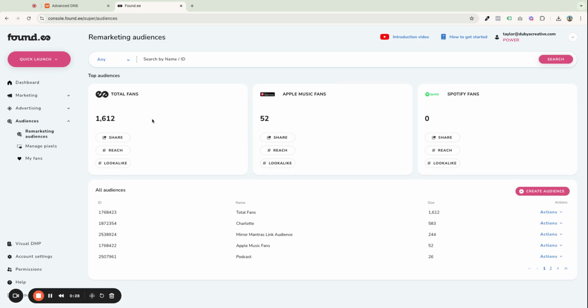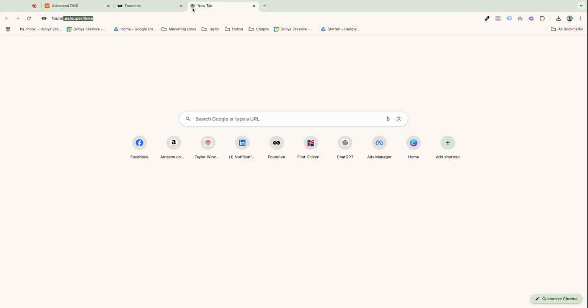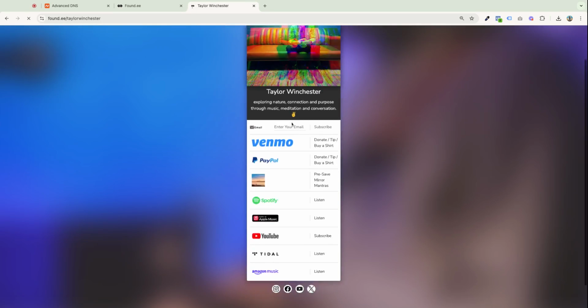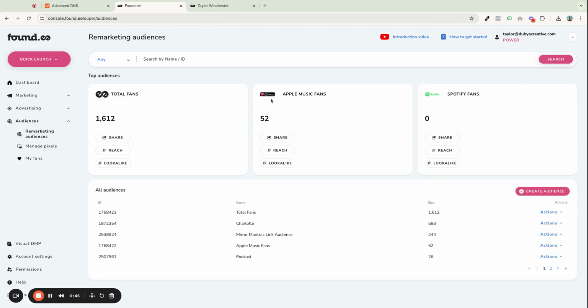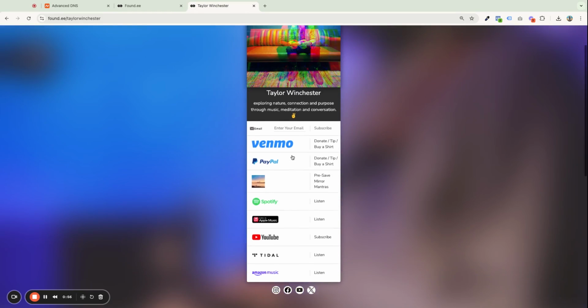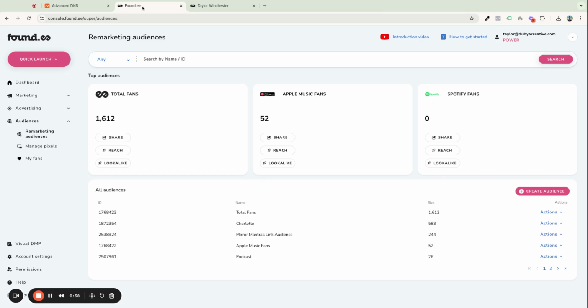Now, much of these data points can also come from actual Foundy pages. So for example, if I look here at this Foundy page, if somebody comes to this page and clicks listen on Apple Music, of course, that's going to take them to Apple. But what that's also going to do is start to populate your Apple Music fans. So this is not actually pulling any data in from any of these streaming platforms directly. It's just quantifying and tallying engagements that happen with Foundy pages that you've created within your account.